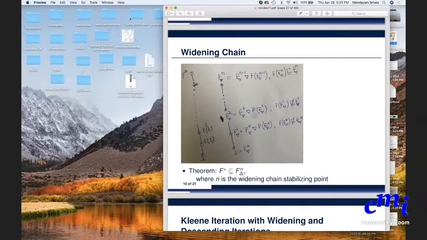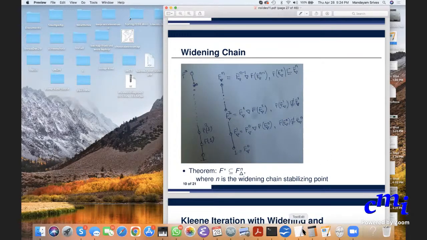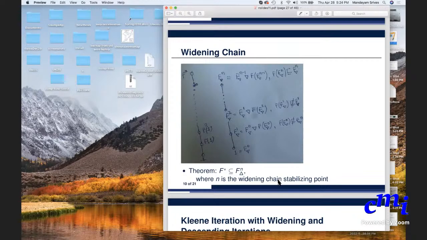But since at each point, as long as this thing is increasing, the widened value is greater than the corresponding step in here. When it stabilizes and no longer increases, then it has to be greater than or equal to f star. Okay, and that's what it means. This check really ensures that it is in the region of the post-fixed points. And so that's what it guarantees.